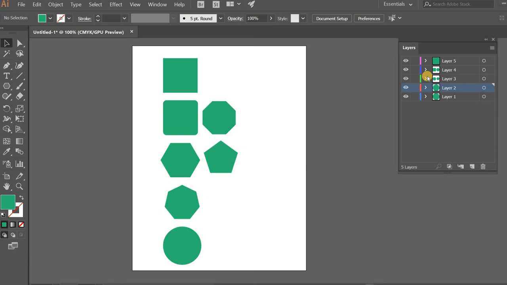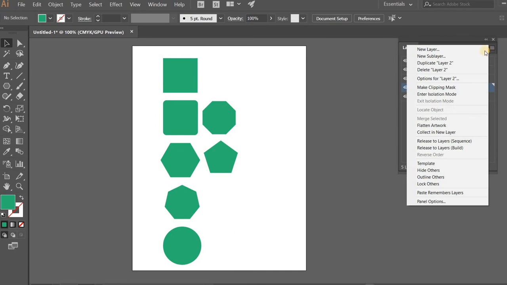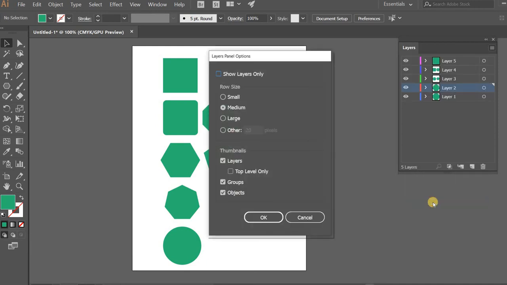First, in the layer panel, click on the menu button in the top right corner. At the bottom of this menu is Panel Options. Click on it. Now, under Row Size, you can change the size of those little boxes.